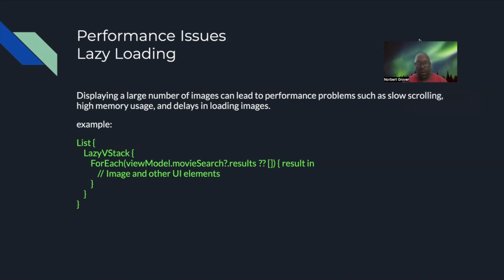One is lazy loading. We have multiple images in an app that are being downloaded. You can have memory problems, or you can have performance problems, such as slow scrolling, right? And that's where the LazyVStack comes in handy. The LazyVStack loads these images lazily, which means the images are not actually loaded into the view until they're needed.